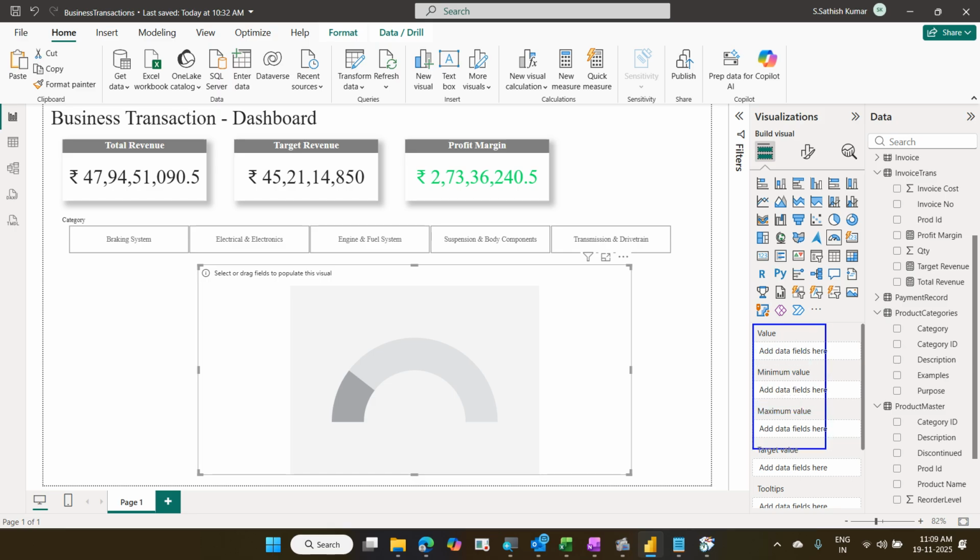The value is my actual value, and the target value is the target, planned value. So bring the target revenue to the target value, and total revenue to the actual value. I repeat, bring the total revenue, because this is my actual and this is my plan. Actual should be in the first value, and the planned target is in the target value. So I'm bringing the total revenue into the value area, and the target revenue into the target value area.